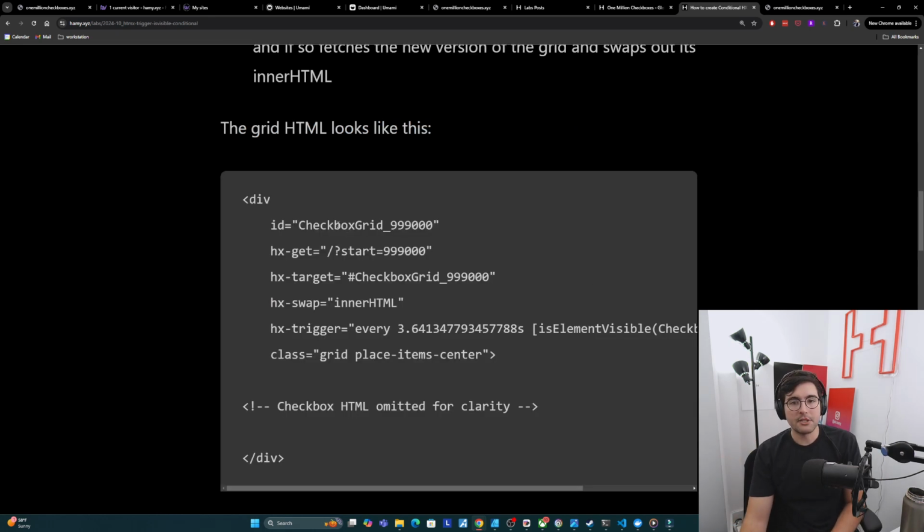And so the grid HTML basically looks like this. This is one of those subsection grids. Here we have the ID of the format checkbox grid with the start index. Here we're saying, how do you get the new grid with HX get? And we have start here. We don't actually use this parameter, but it's really nice for debugging to see what it is actually rendering for. Then we set the HX target.